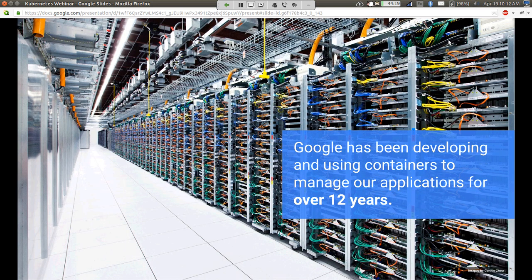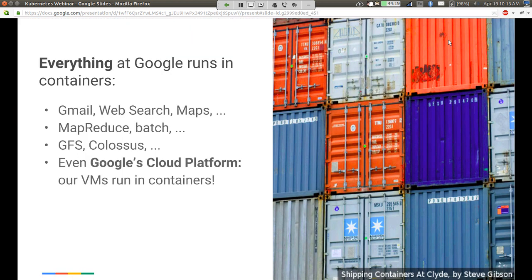The reason why Google created Kubernetes, and the reason why we spend a lot of time developing it and promoting it, is that Google has been using containers for over 12 years now. So containers are a big part of Google's DNA. This idea of packaging applications in a standard container, if you will, and then using automation tools to push those around our infrastructure has become the heart and soul of the Google application platform. Everything at Google runs in a container.